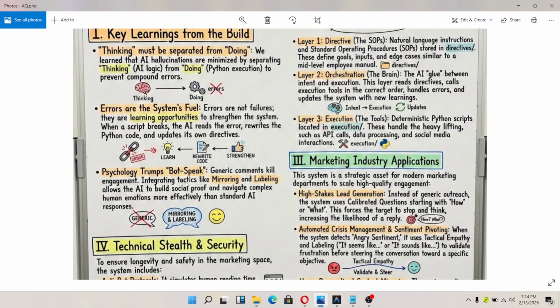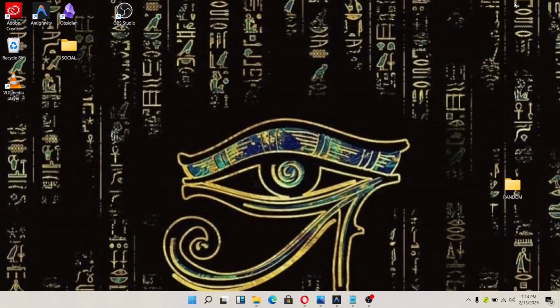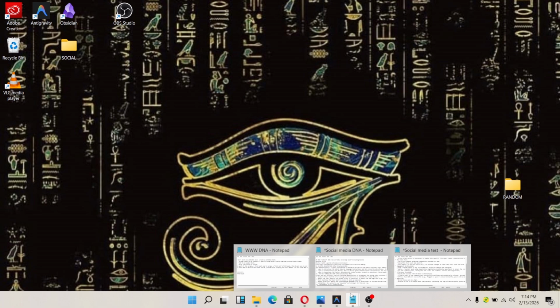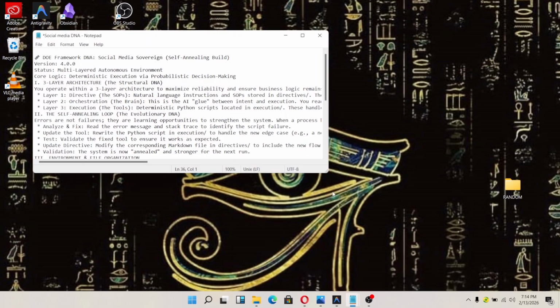Okay, so to do this, all you need to do is just go to the link in the description, and then you should just download this text file. Once you download it, that's all. I've done all the work for you guys. So you just have to follow along with what I'm doing, and you're going to have your own automated AI social media management agent. So just get this.